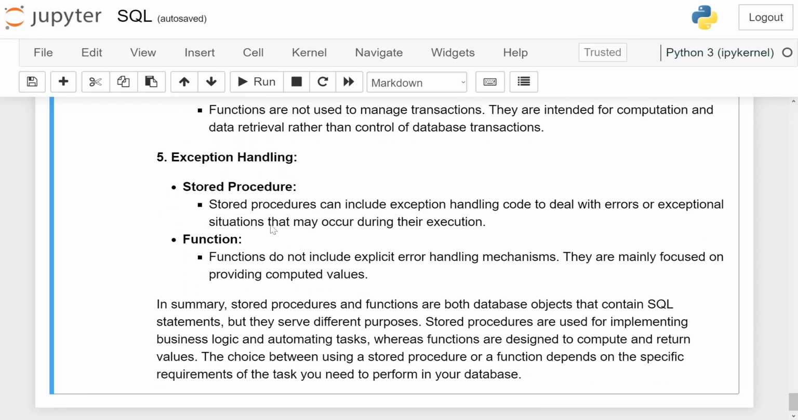Exception handling. Stored procedure. A stored procedure can include exception handling code to deal with errors or exception situations that may occur during its execution. Function. Functions do not include explicit error handling mechanisms. They are mainly focused on providing computed values.